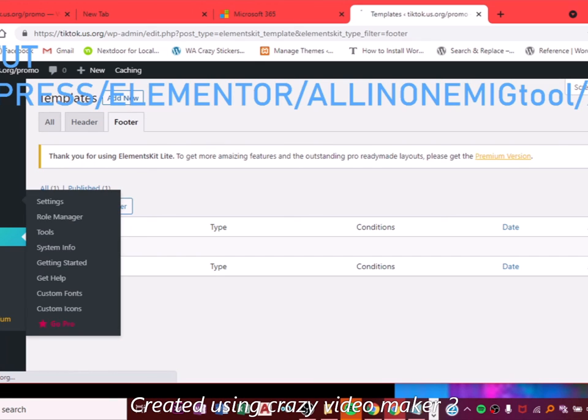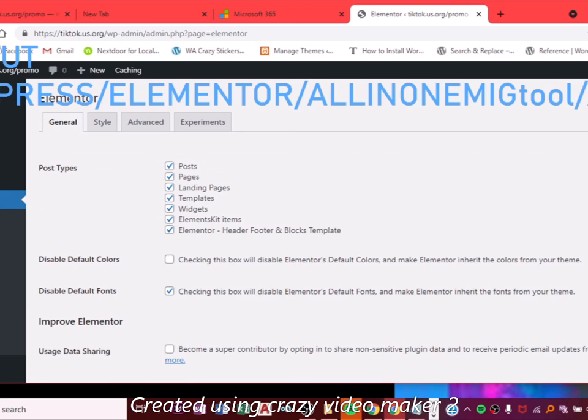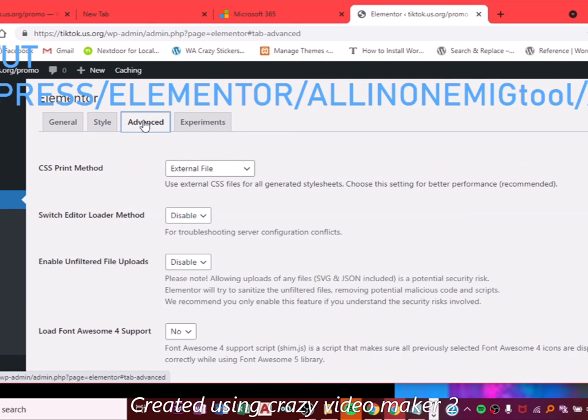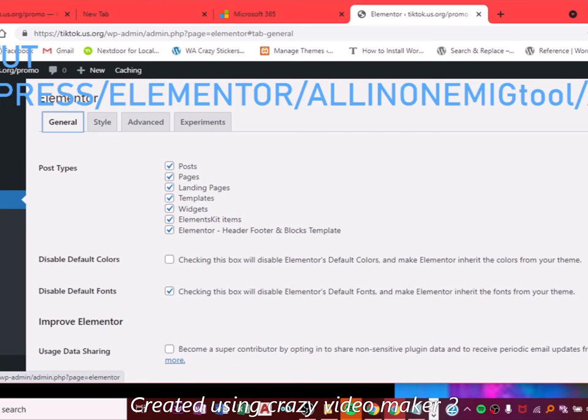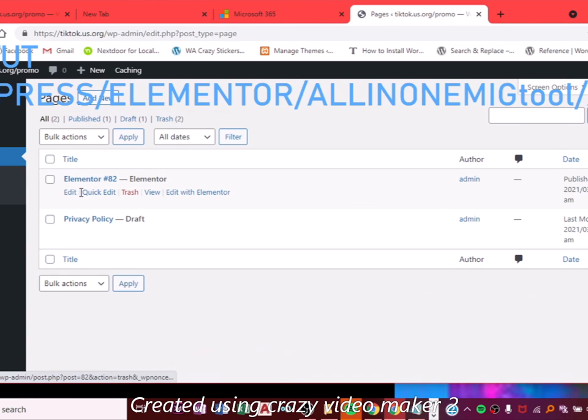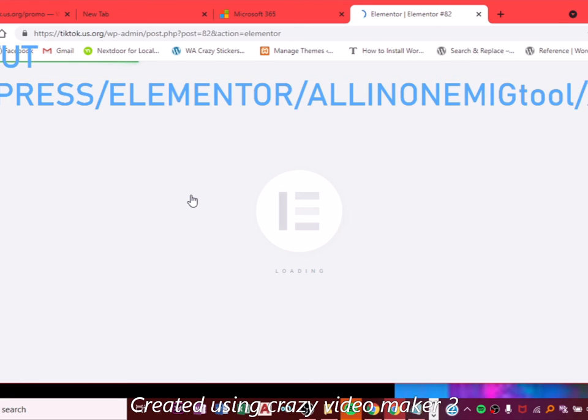So we got the Elementor, right? And then you have the advanced. You can import, I can import my Dreamweaver sites, and I'm going to have to figure that out. So anyways, it's pretty easy. And I want to change that title, but let's just edit with Elementor.